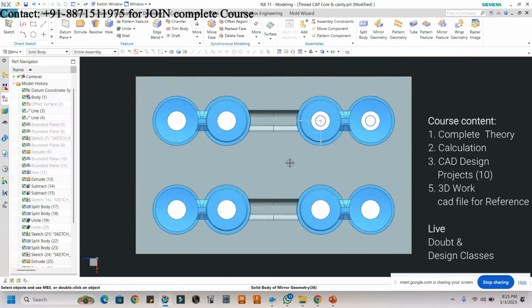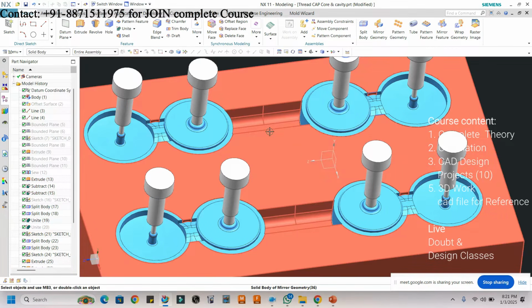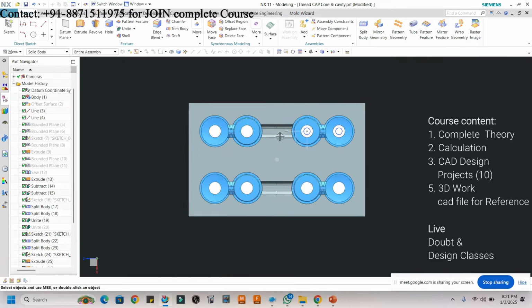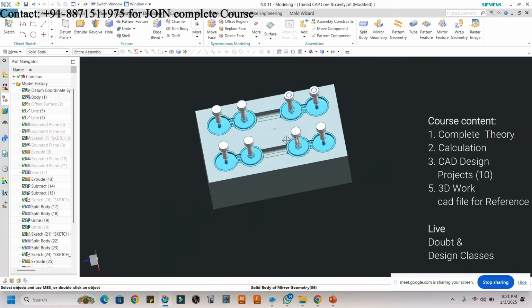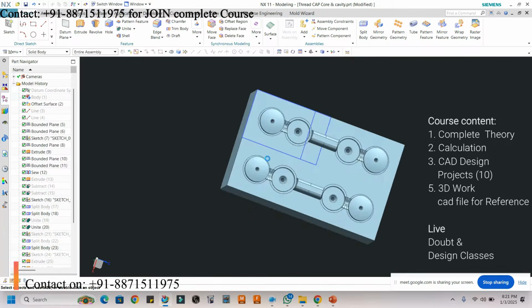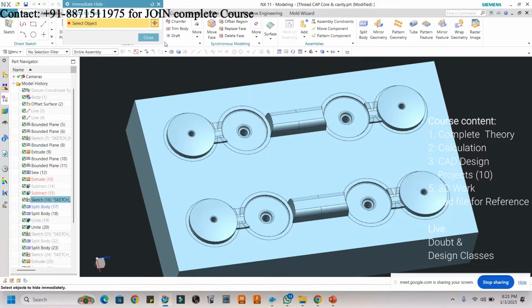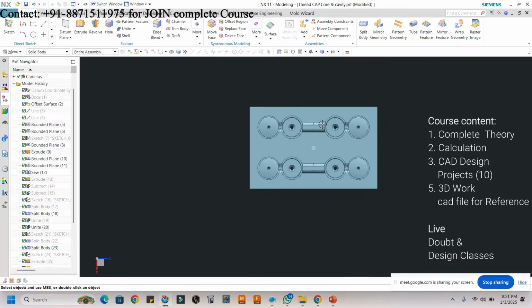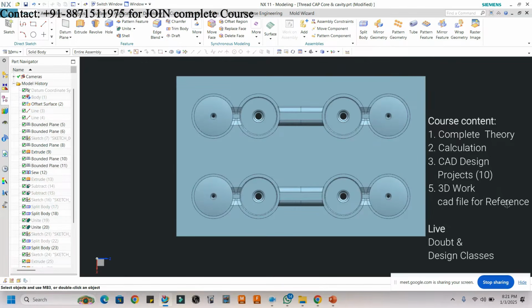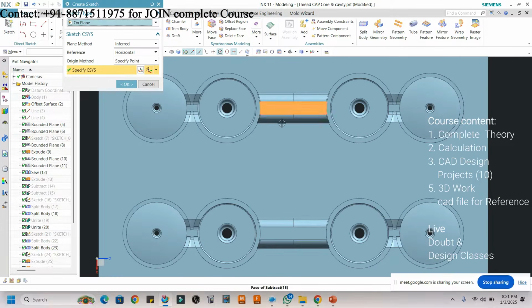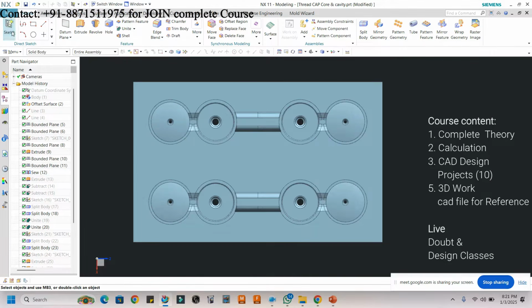So here you can see that these are the 2 internal interlocks. What is the purpose of these? It has a few purposes. This is an interlock, which will be used to align the core and cavity also, right? Yes. Okay.